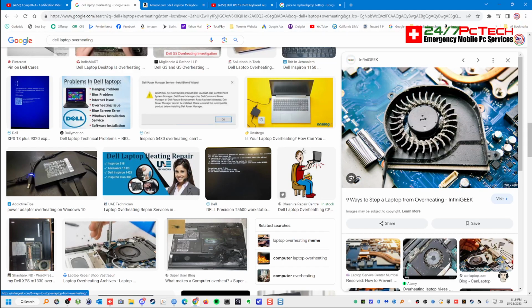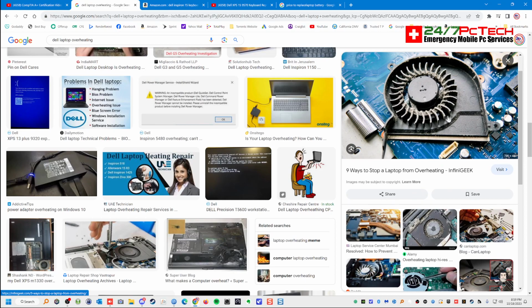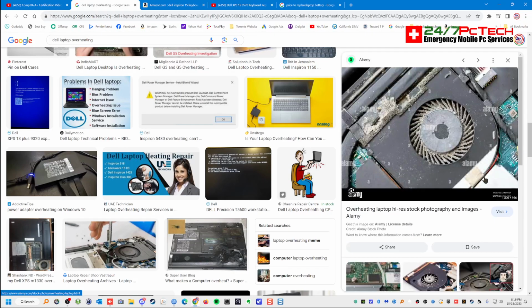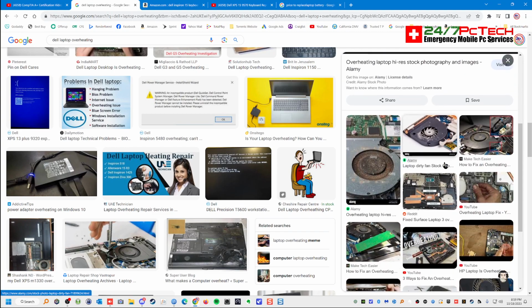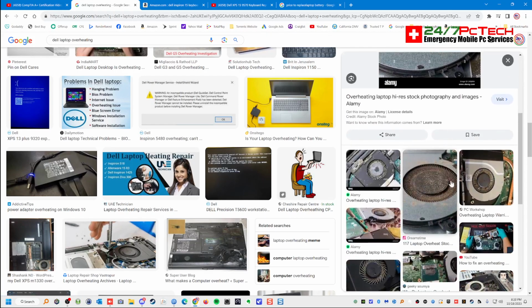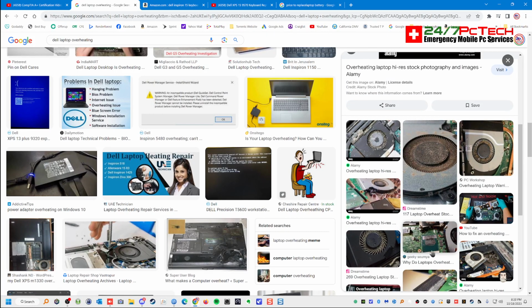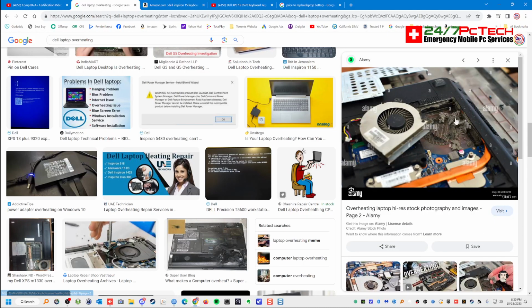I usually disassemble and then put some grease or oil onto that. You could separate this from there. And this is what you got to do. Clean it. See that? It's a very common thing on laptops. Very common. See all this lint? That's why it's overheating.